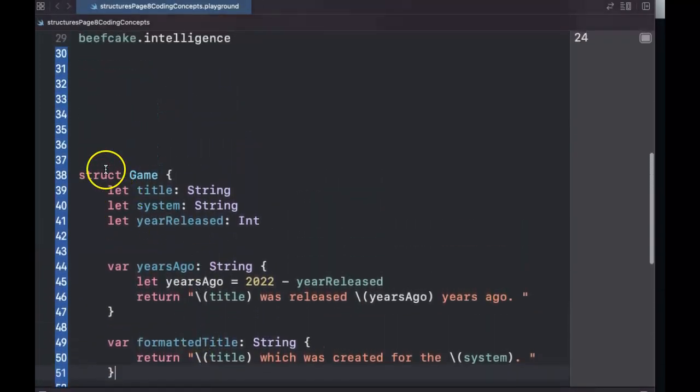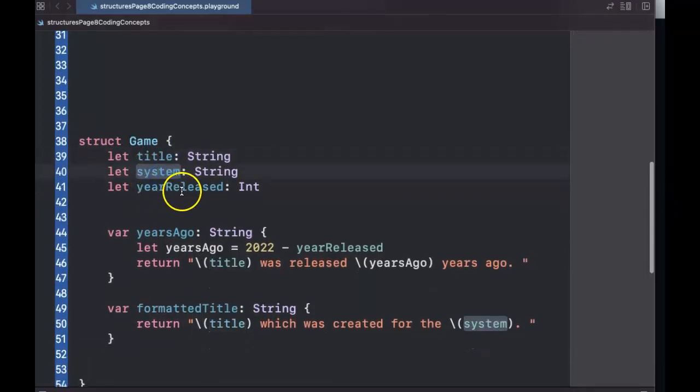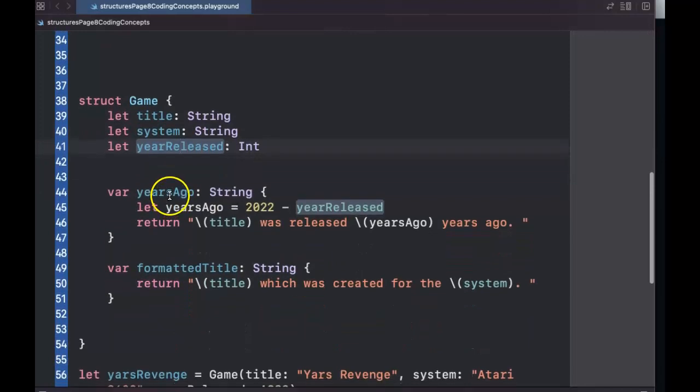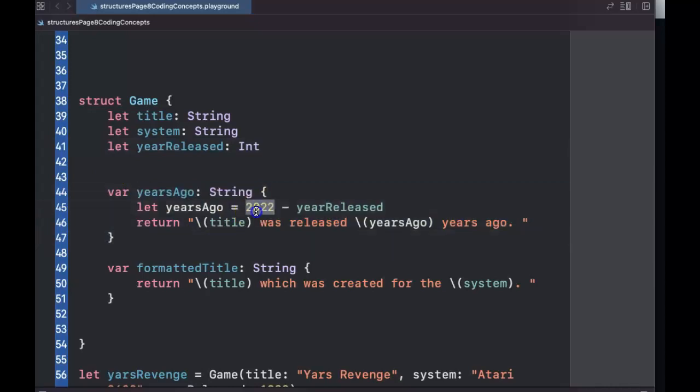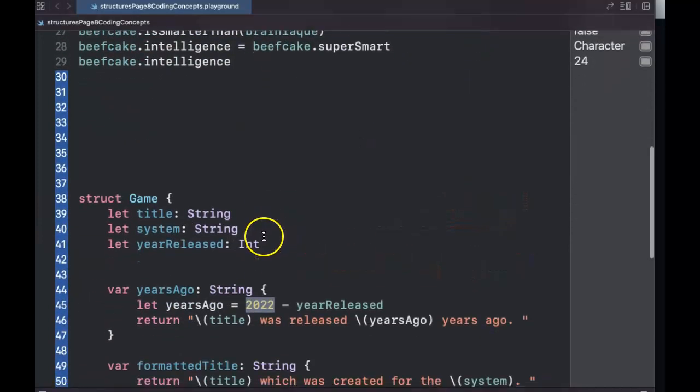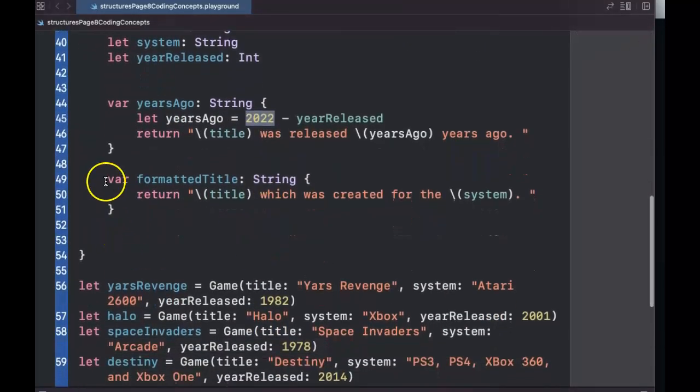And so what I got here is a structure, and I'm using video games again. So the title of the game, the system it was released on, the year it was released. Then I've got a couple of computed properties here. One is how many years ago was it released based on today's date. There's actually a fancy way to get today's year, but I'll just leave it like that for now. And formattedTitle, I think that's also from a previous page, and I'm just returning a string here.